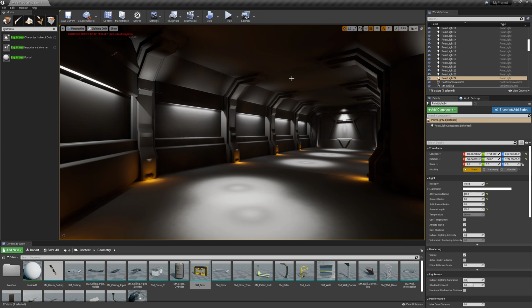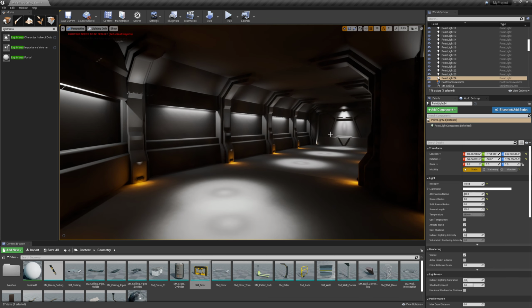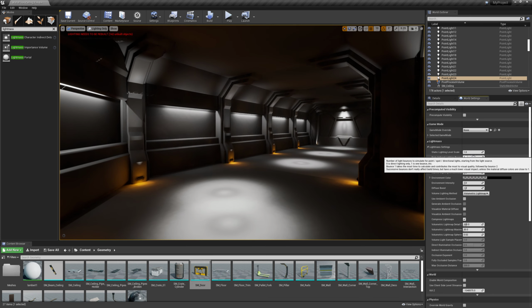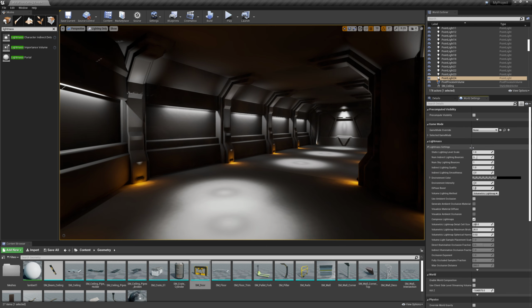All right, so let's try to clean this up. So let's go to our world settings. And the first thing I'm going to do is my bounces, okay? So if we read on our bounce here, it says number of light bounces to simulate for the lights. 0 is direct light only. So that's just going to be one hit, not a bounce, but one hit.